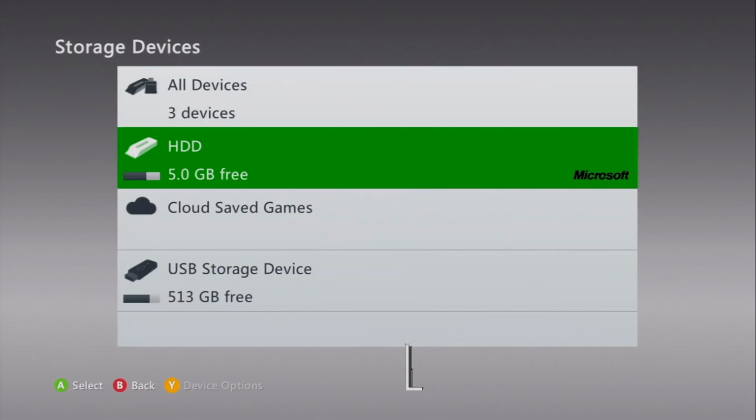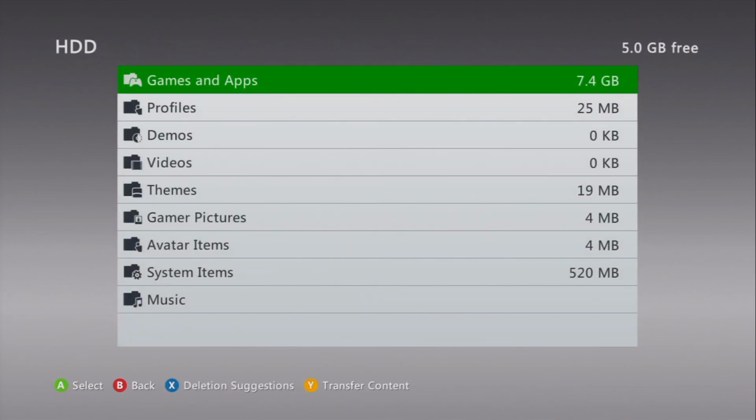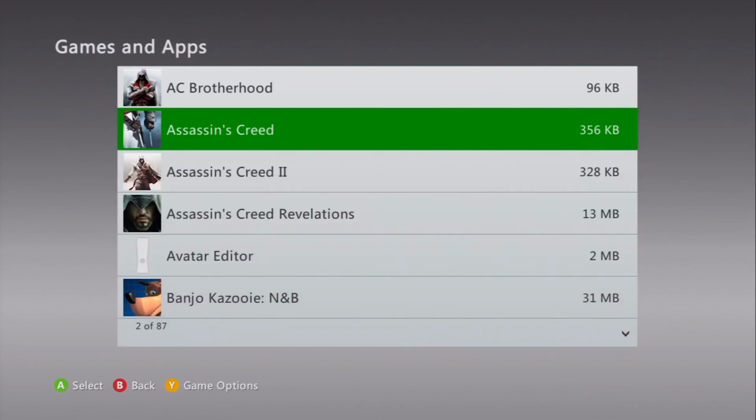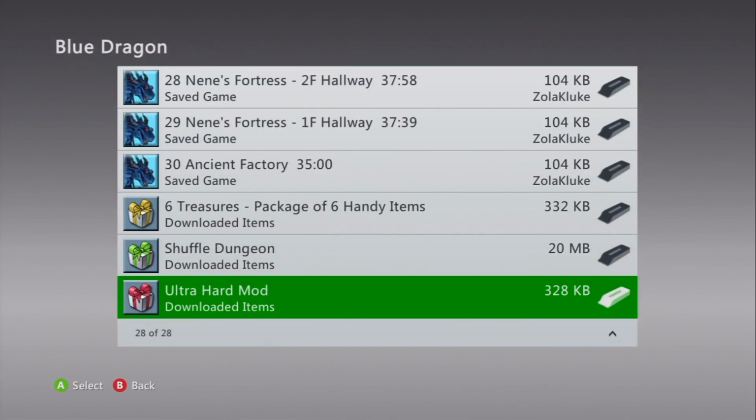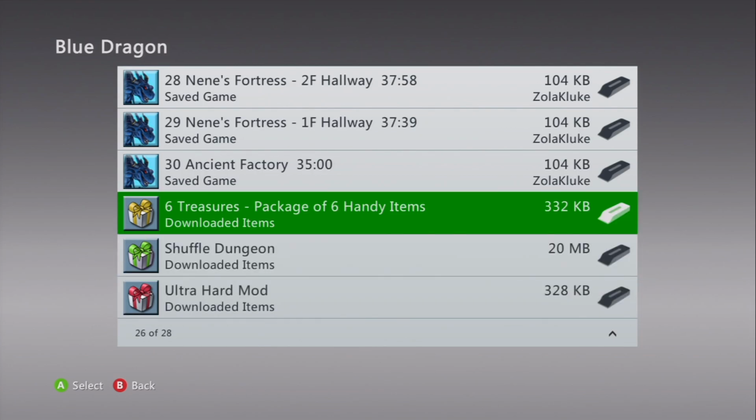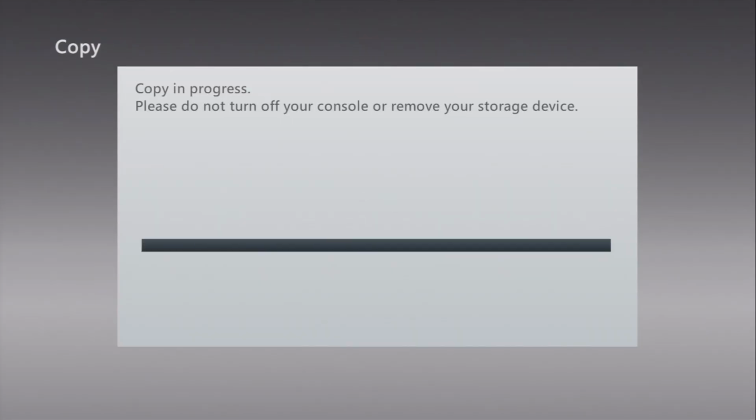So now what we're going to want to do is go to our installed hard drive in our console. Mine's only the original 20 gigs, so that's why I've got 5 gigs remaining. Then we want to go to our games and apps, and I'm going to go down to Blue Dragon in this case. Could be whatever game you're using. And now I can see all 3 DLCs here. So what we're going to want to do is connect an external storage device. I'm using a portable hard drive here that's 2 terabytes, so that's more than enough space. And we are going to copy each of these DLCs over to our USB storage device.